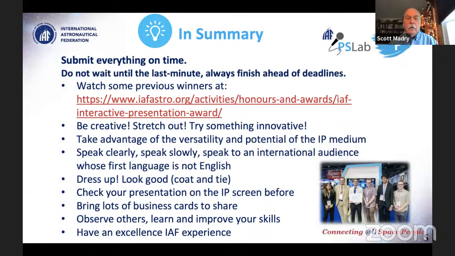Also, while you're in the hall, observe other people, learn how other people are doing these talks so that next year, when you do another one, you can improve your skills and really do even better than you did before. And hopefully, all of these things together will help you have a really excellent experience here at the IAC.